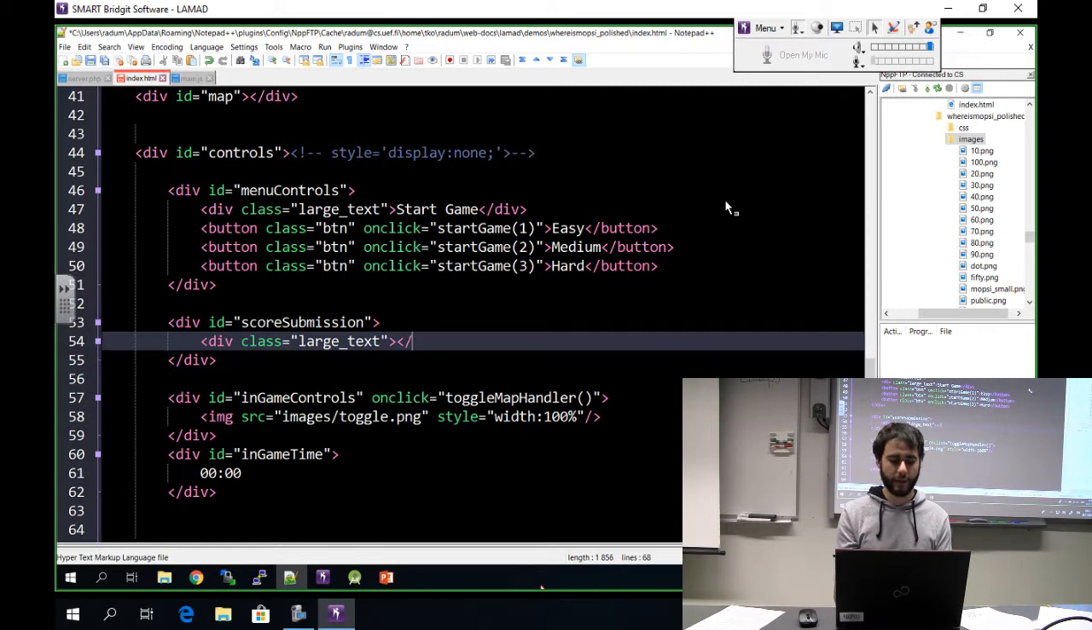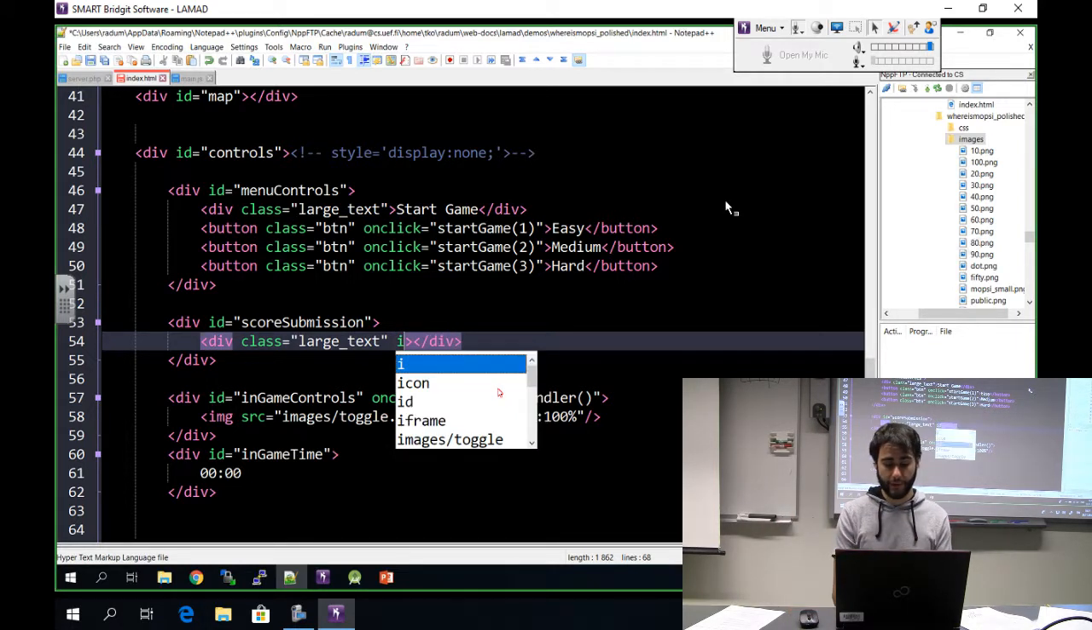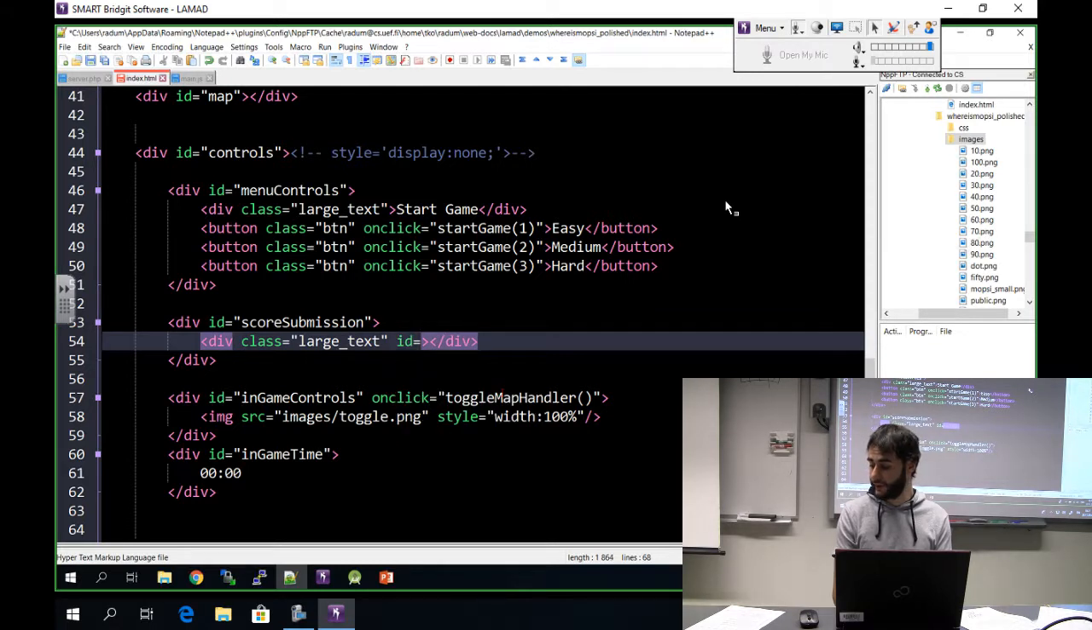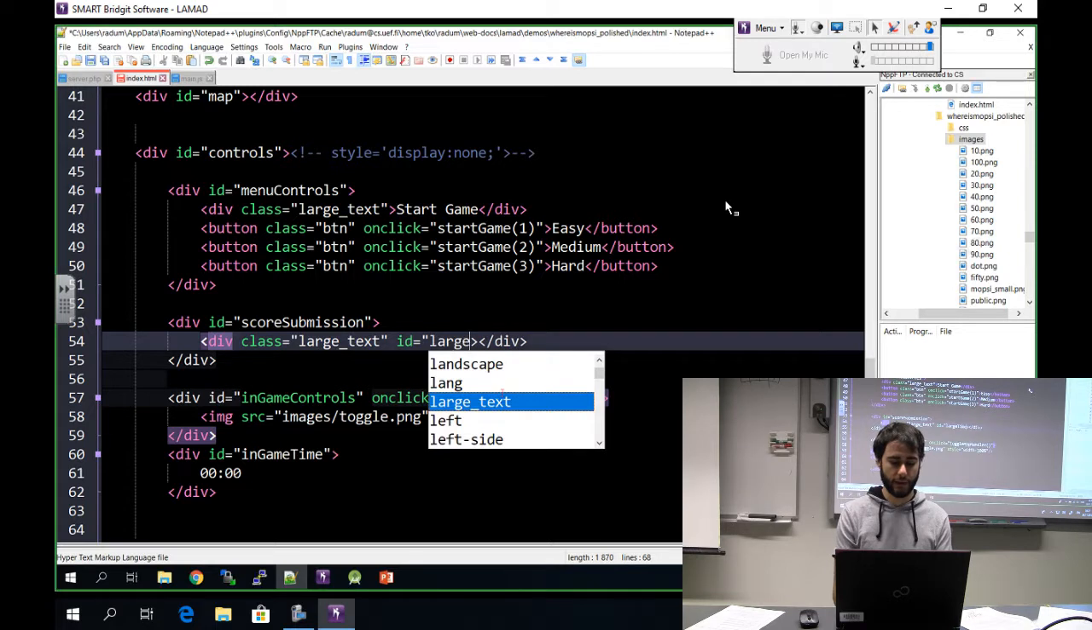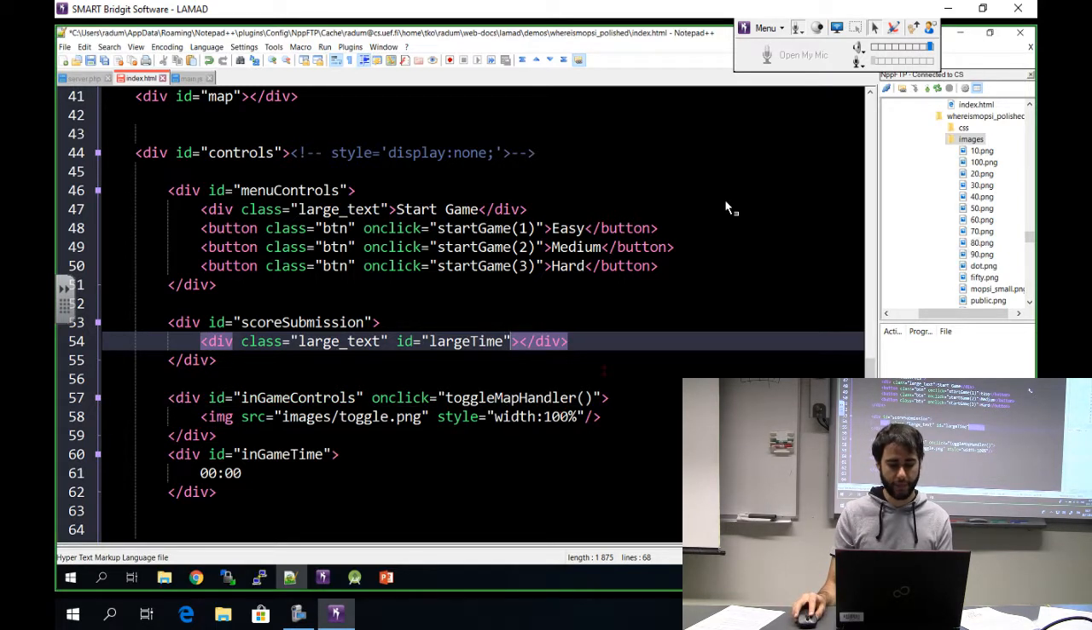And I'm not going to put anything inside the div because I'm going to dynamically add it later on when I have the score. So for that I will need to address it somehow, and I need an ID. Let's just call it large time.